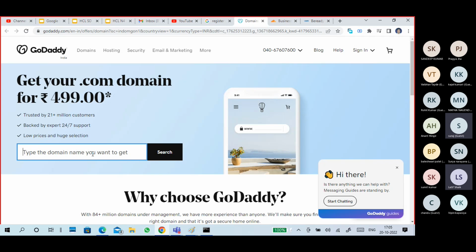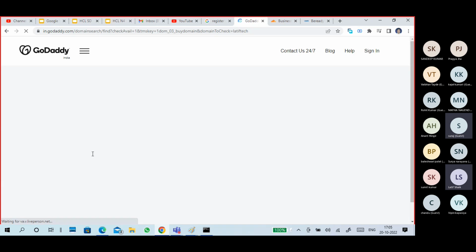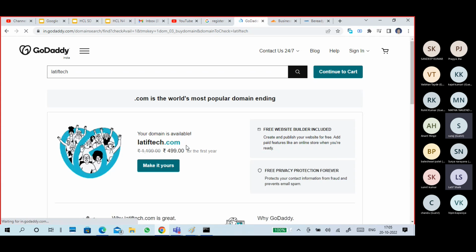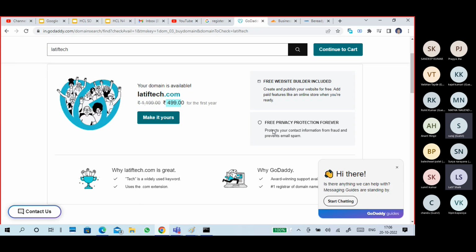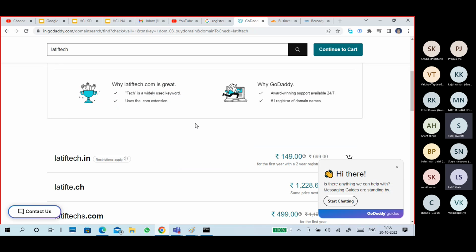My website is Latif Tech. Maybe in future it will be blocked because I keep searching this one only. See, if I want to register latiftech.com, the cost is around $4.99 per year. The domain is available. You get a free website builder included, create and publish your website for free, and add paid features like an online store when you are ready. Free privacy protection is also included by GoDaddy.